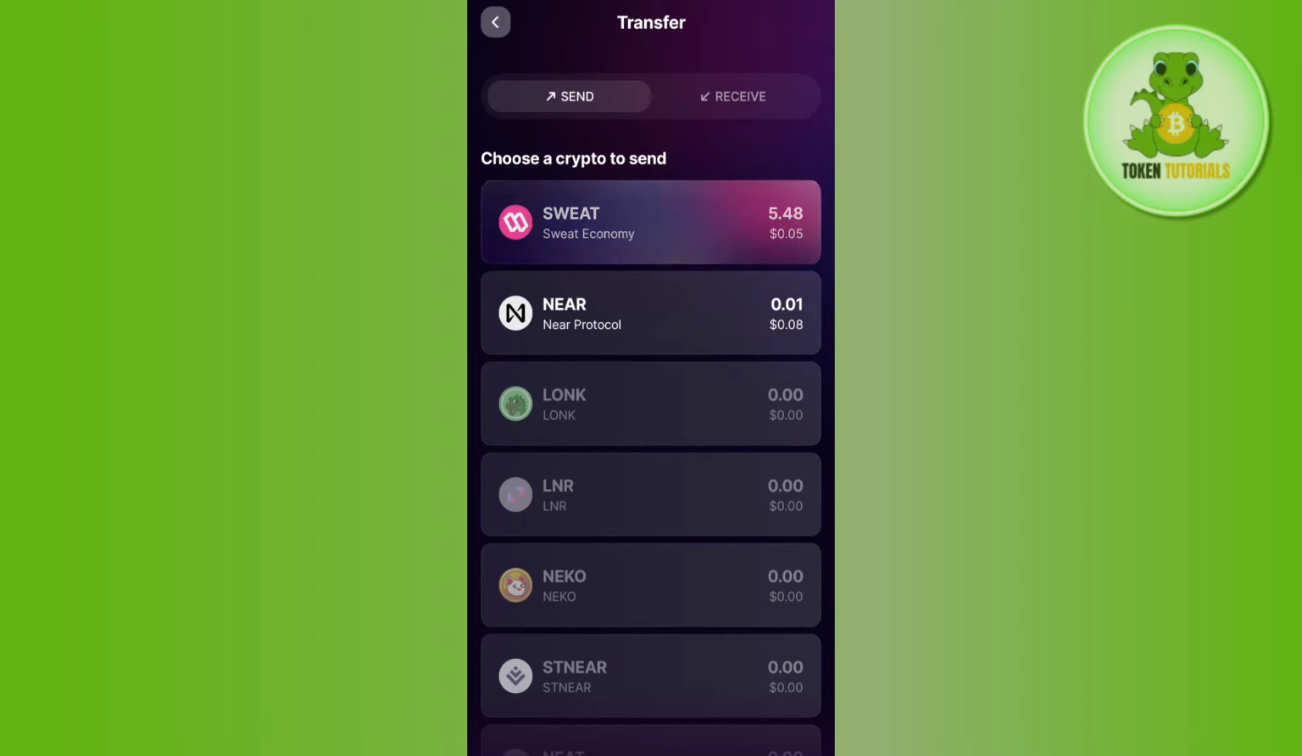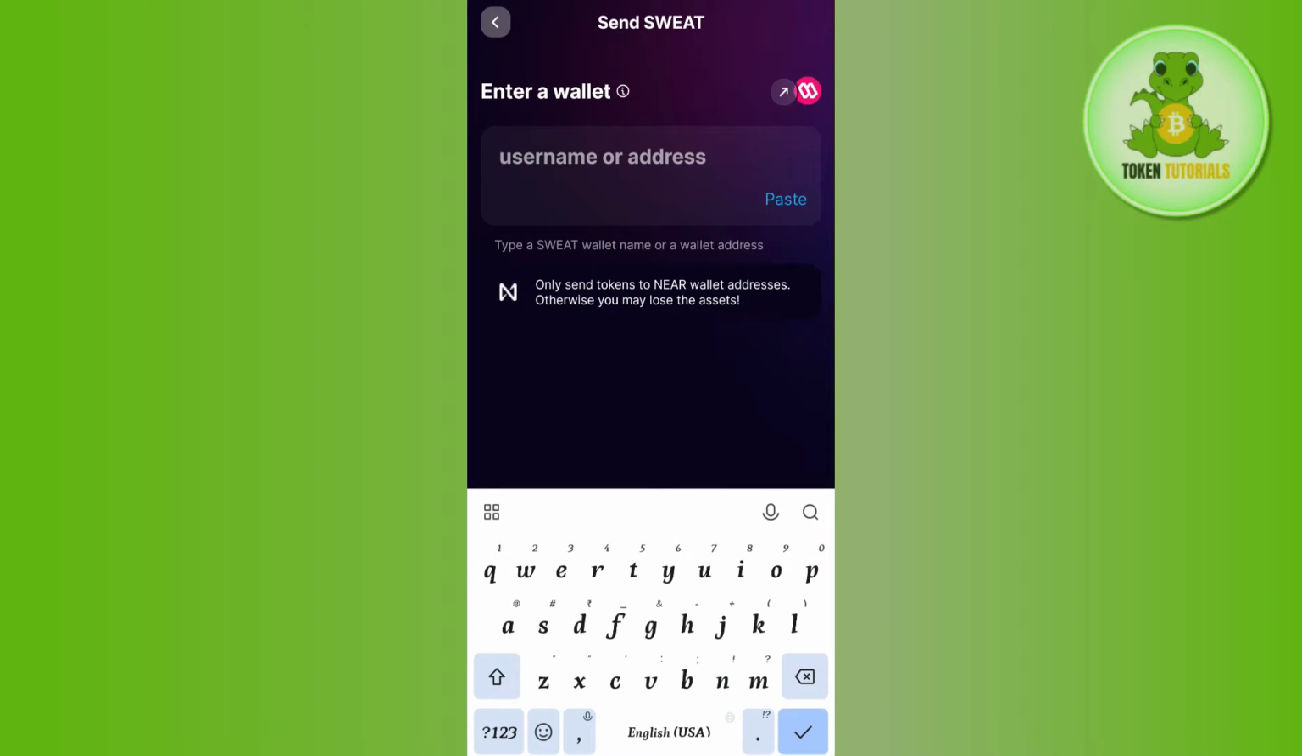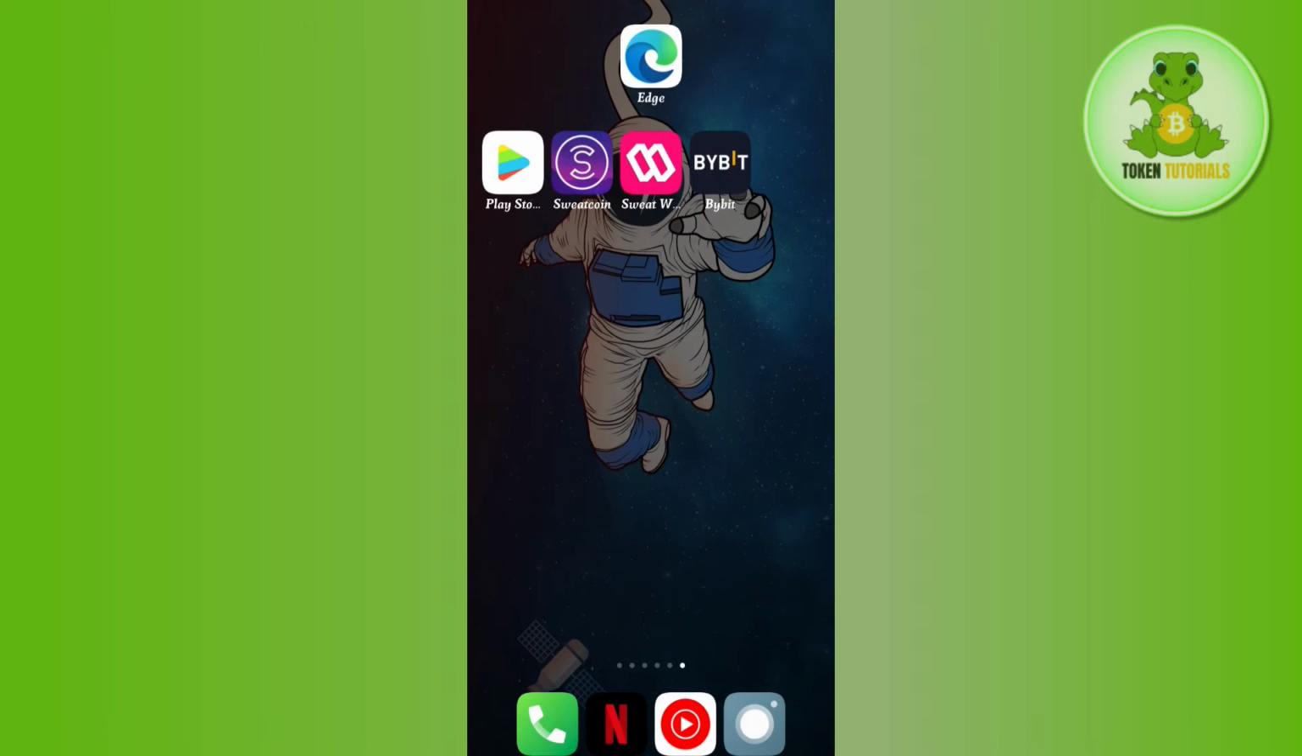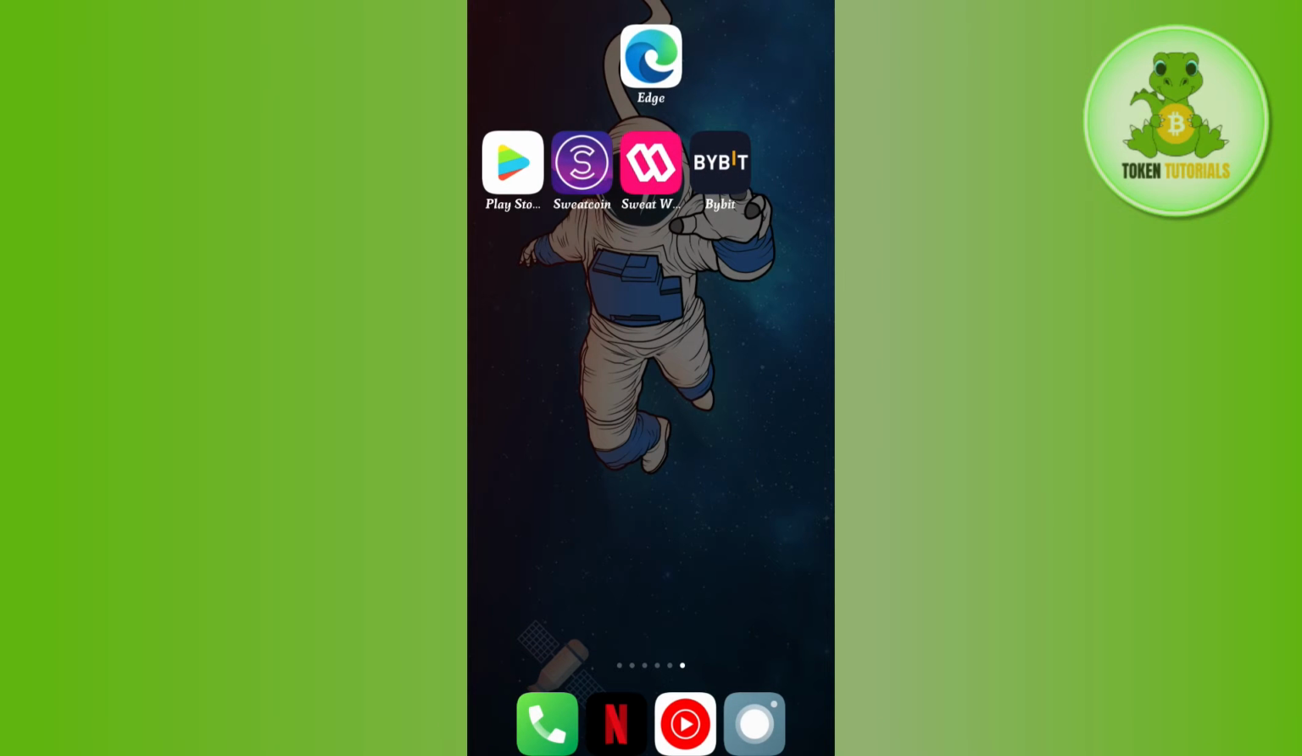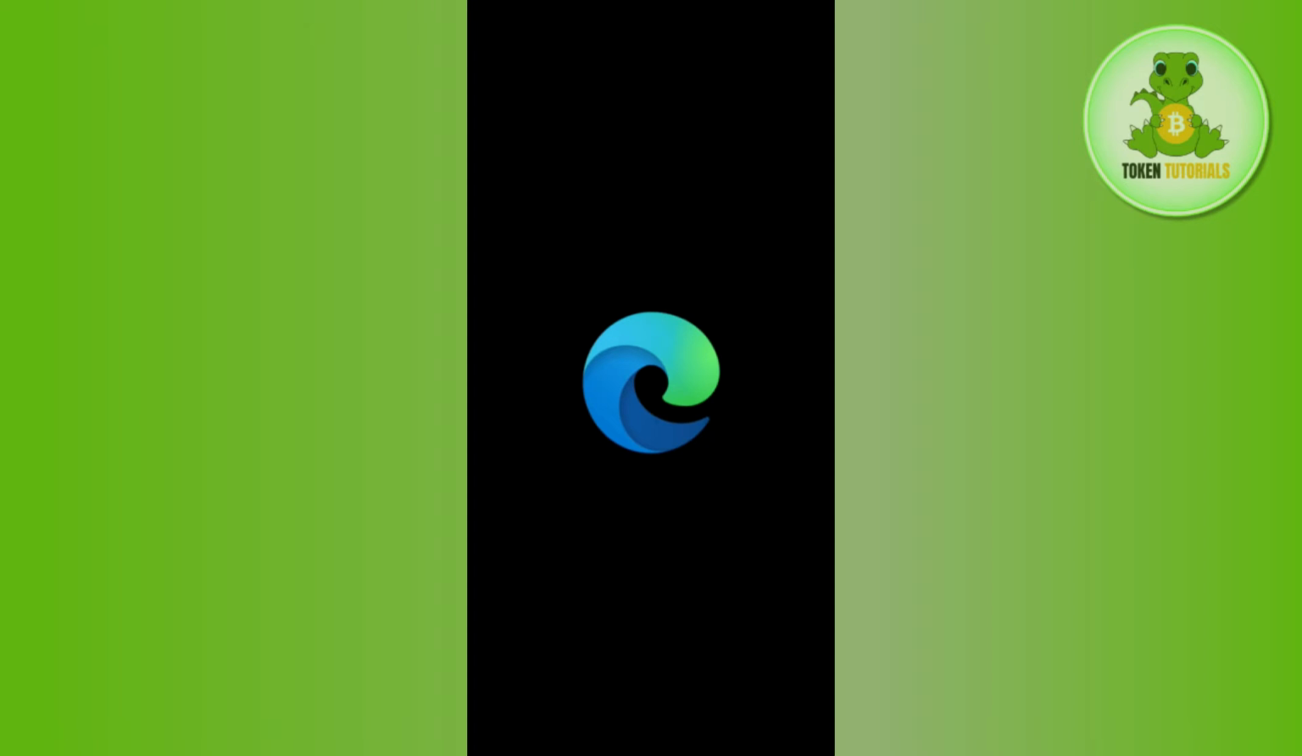Over here you need to tap on the Sweat button, and then you will land on this username or address page where you need to provide the deposit address of Sweat. In order to do this, you need to have another exchange or wallet in which you are going to withdraw your money. For this purpose, you can either use Bybit, or if you want to add it to some other exchange but want an overview of which exchanges it is available on, then you can use the CoinMarketCap application for that.